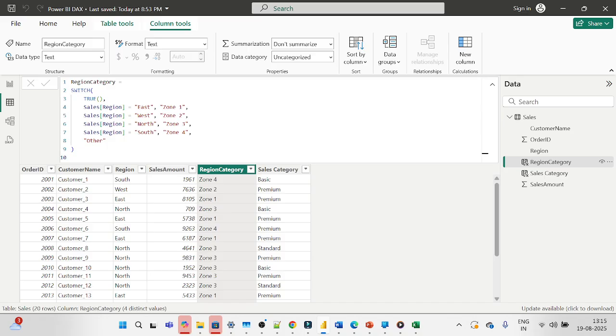So what happens here? If the region is East, then it will return Zone 1. If it is West, then Zone 2. If it is North, then Zone 3. If it is South, then Zone 4. And if it doesn't match any, it returns Others.